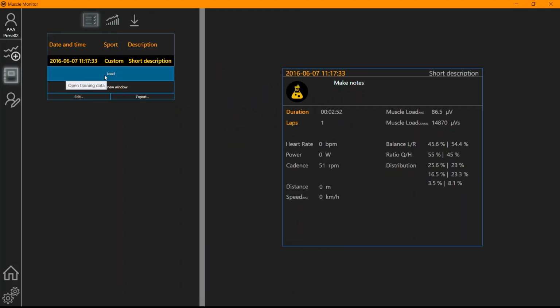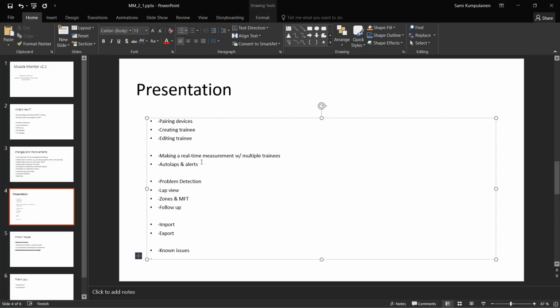We can load this file now, or no, I don't need to. I can already skip to another exercise. Okay, so this is where we are at this moment. I didn't actually use the auto labs yet. I can go through this in the end. Okay, so we have made a new measurement. Now we will be checking the new features.